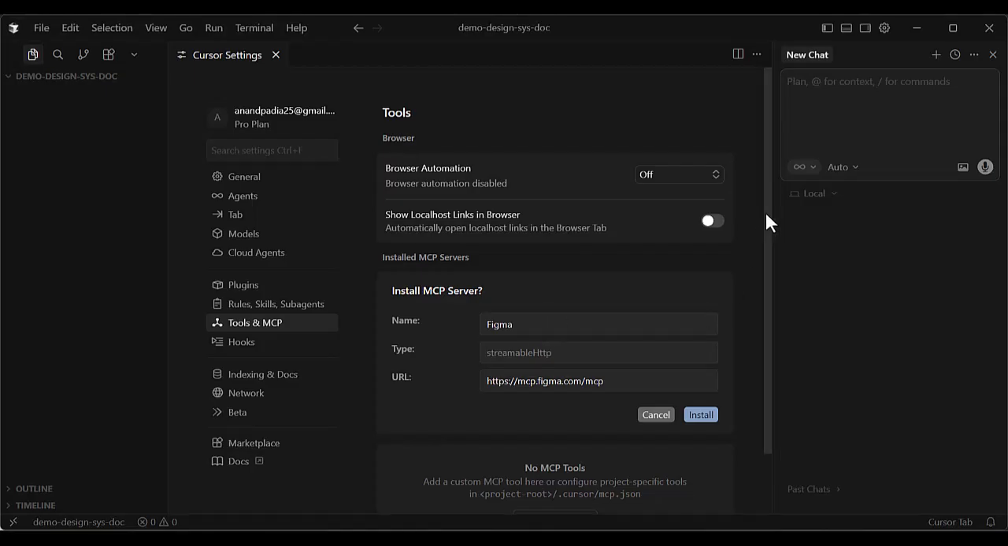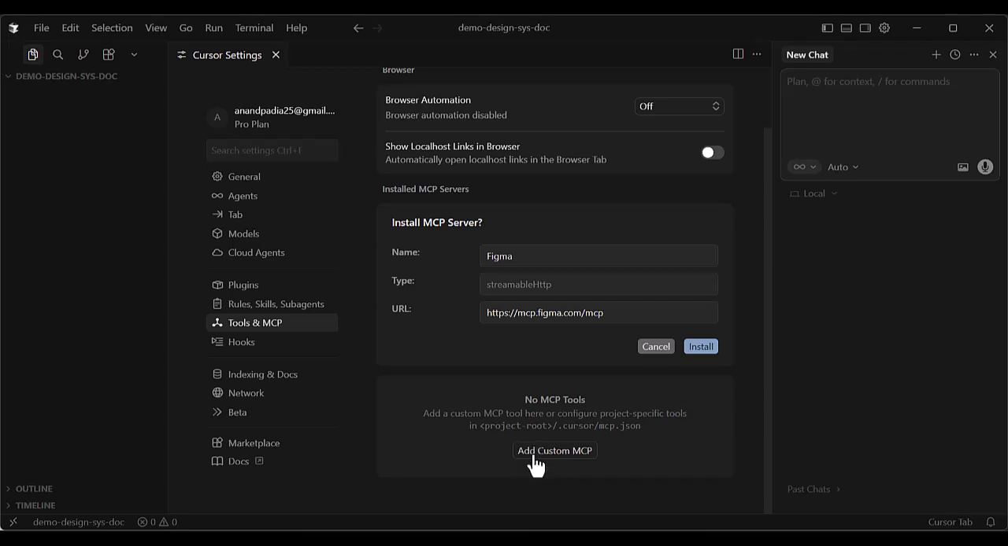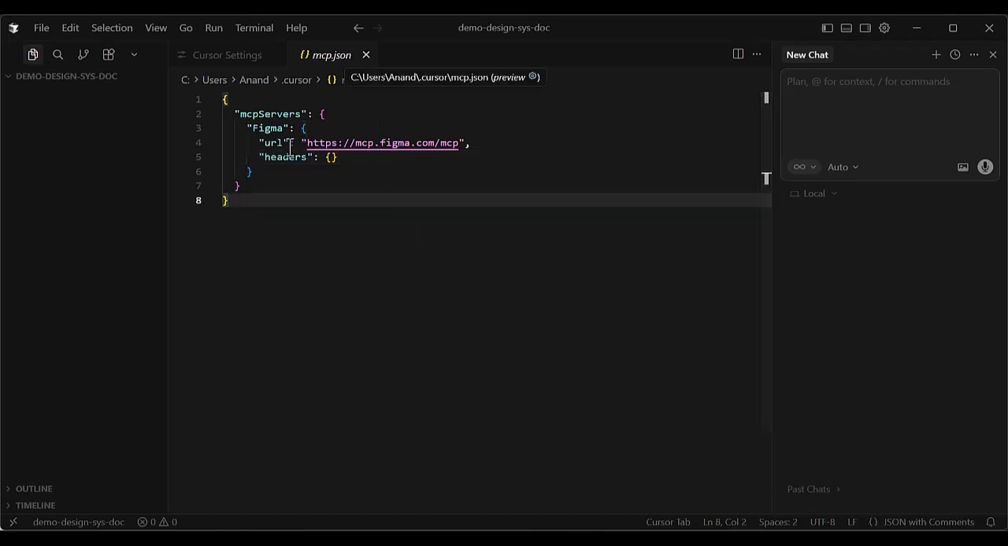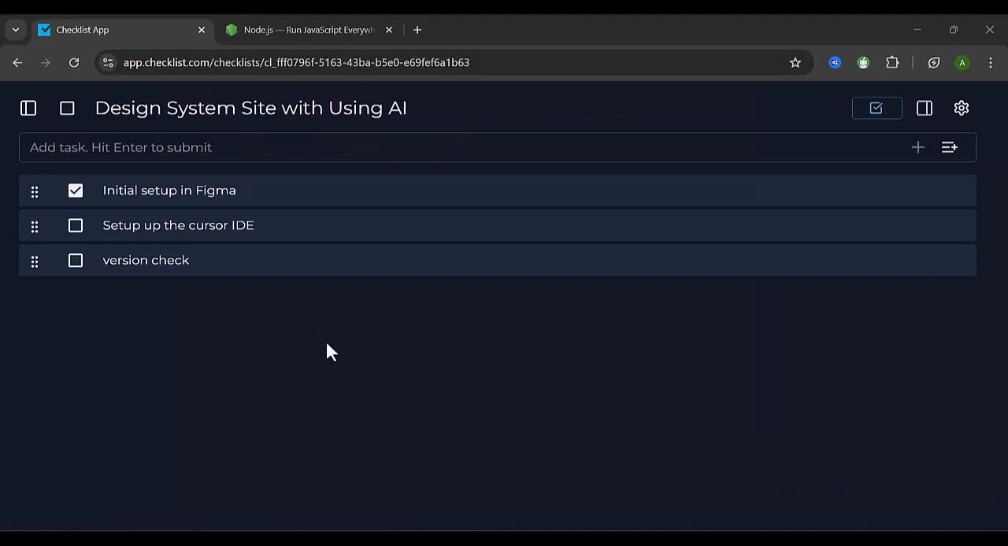Now, if I were to do it manually, I would have to click this button and add the configuration. For this one, it will allow me to do it by itself. So I will just have to click install. It is still loading. Just hold for a while. So what it has actually done is, if I click on edit, in the JSON file, it has written this configuration for us. We completed our step number 2. I will mark this one as check.